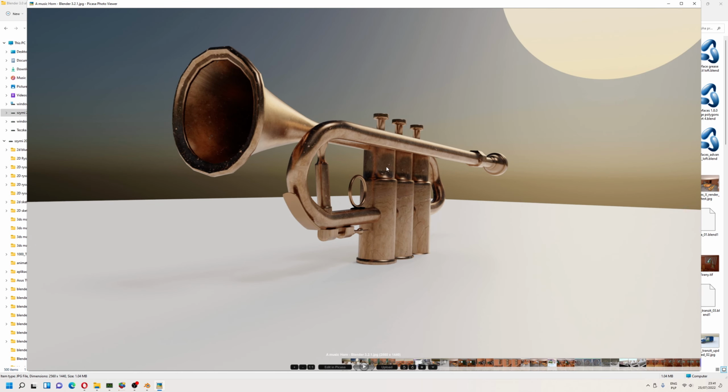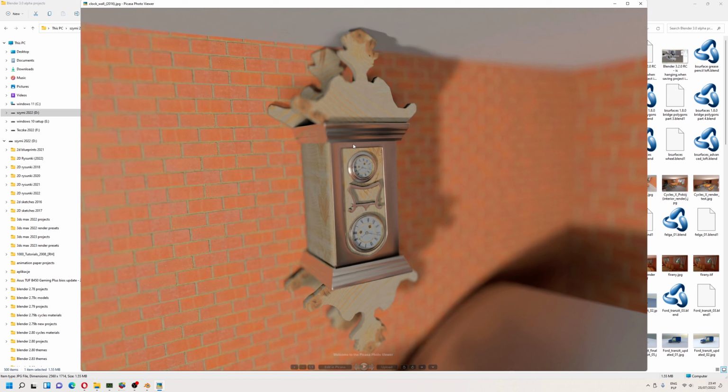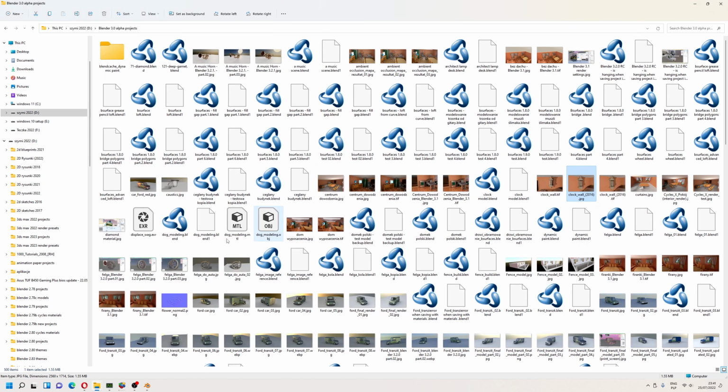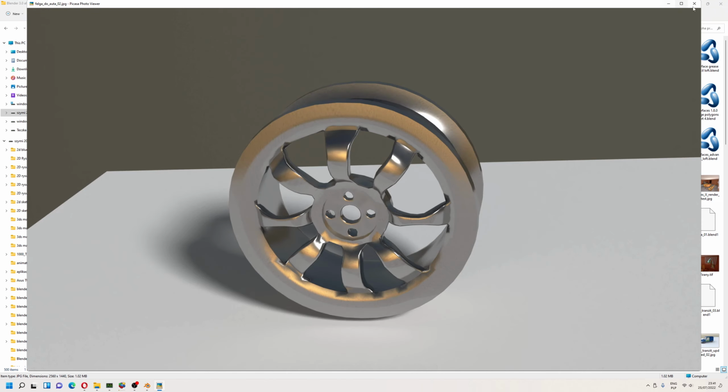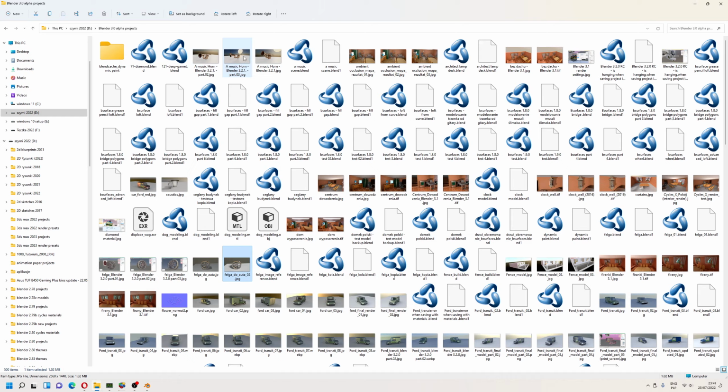Some of the maps are connected all together to PBR shaders. But I will have to show you where to get those texture maps and PBR shaders.